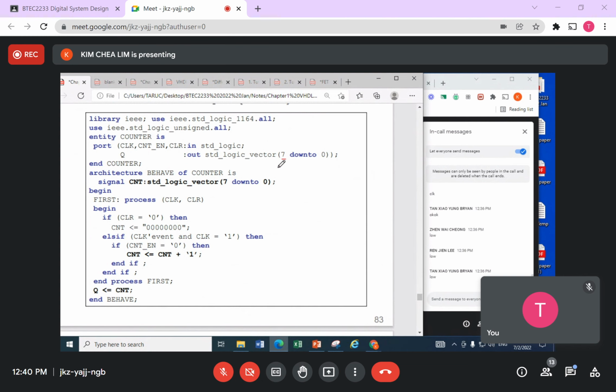Okay, so this counter can be cleared all at one shot. And I can stop the counting. That means make it stop there. If you count until say 13 already, stop at count 13. So you have a count enable, to make the counting stop.